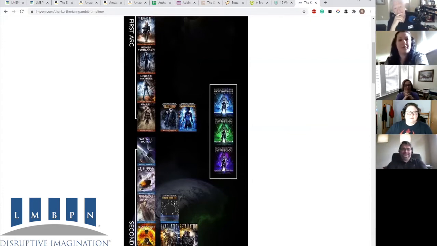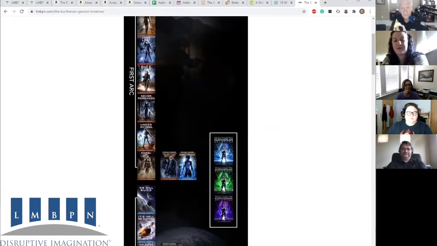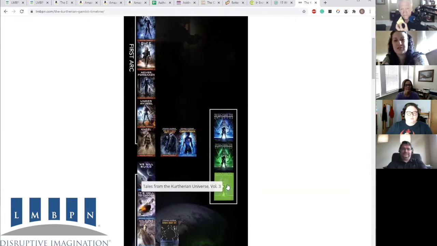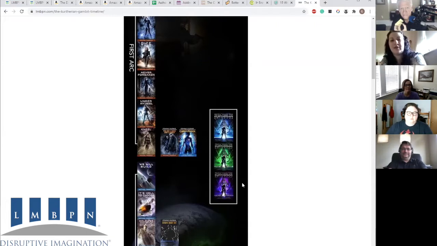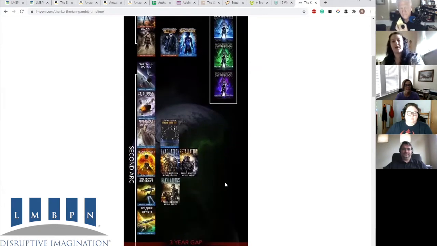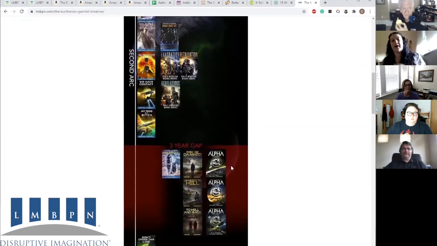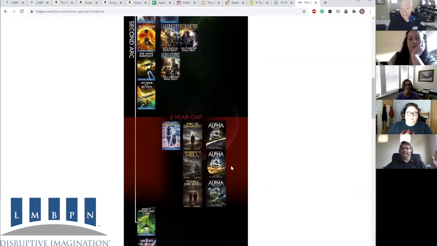Okay, so we have the first arc here, and this line that goes down the side shows that they're all together. And then we have the box around the fans write books. This shows that while they are technically part of what's going on here, they're not actually connected. We'll see that as we go down the timeline. So we have this line going down the side for the connected books, and then the boxes around the standalone books. So the first arc represents Earth, right?